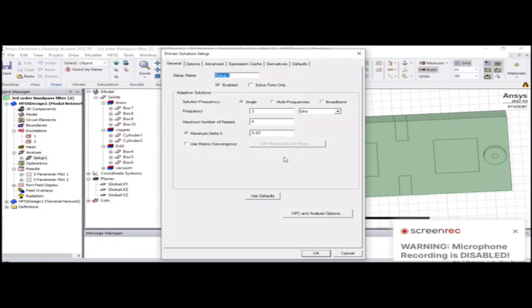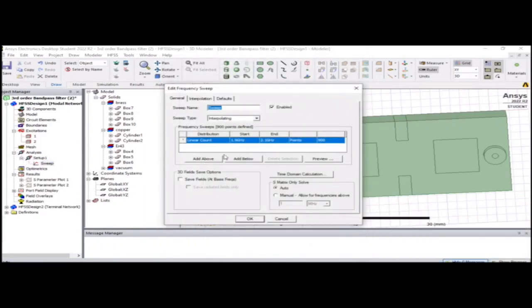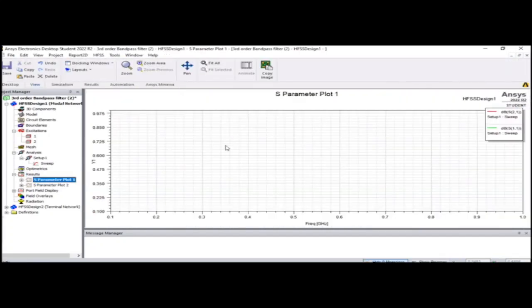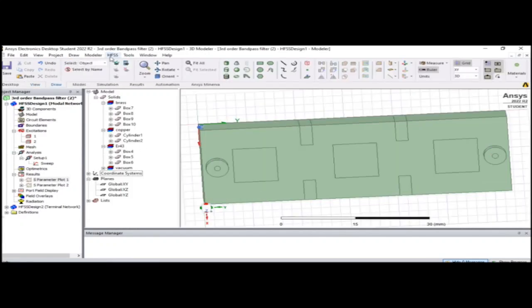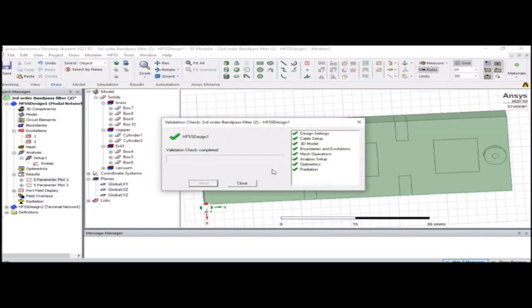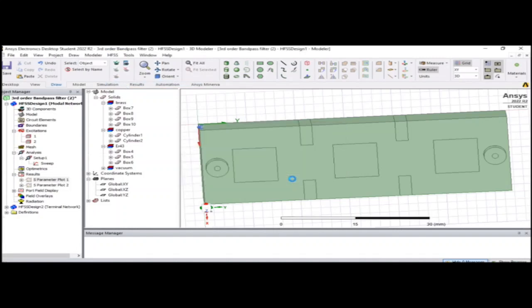So let me do another setup, 2 gigahertz frequency. Okay, and I will create the plot, which should be linear count. Okay, and let's wait for the results to come. So this is the S parameter plotting, but wait, let me do a validation check. Oh, okay, it's perfectly defined, everything is perfectly checked. So analyze all, yes.